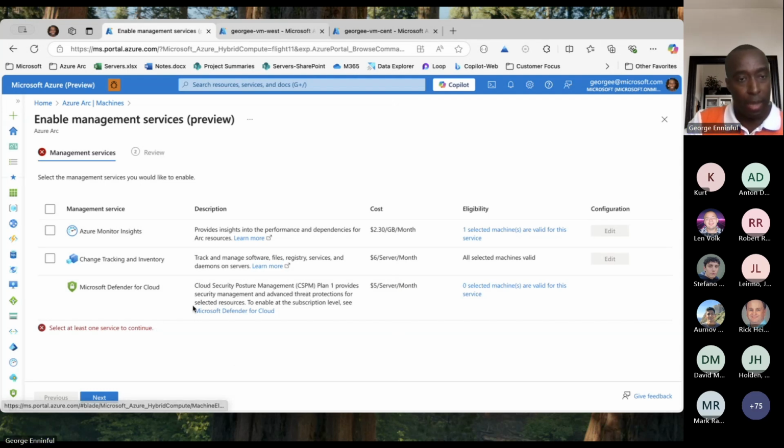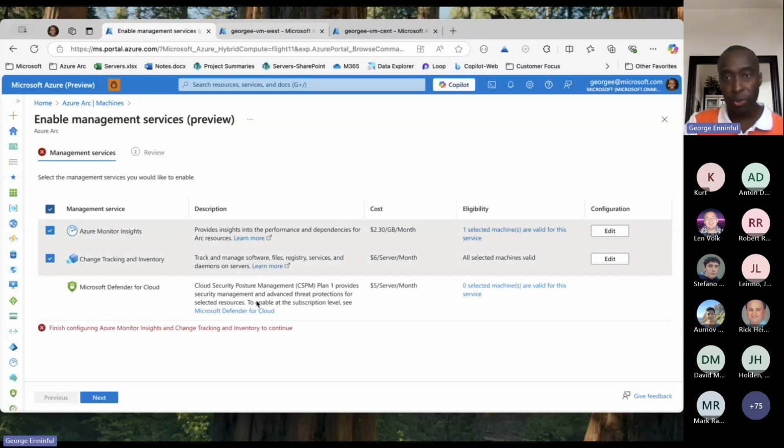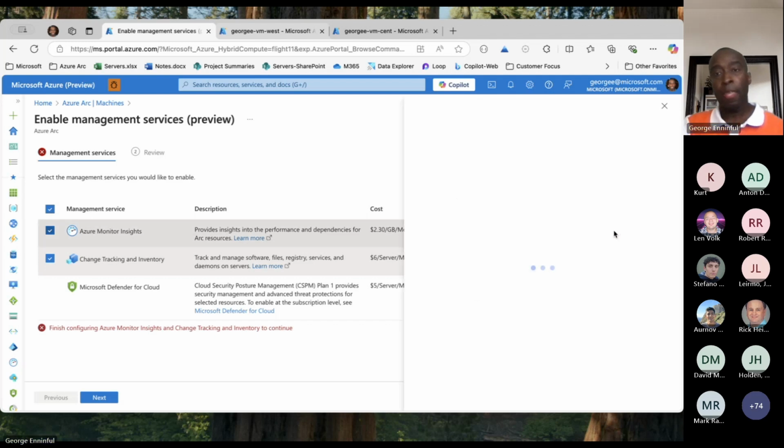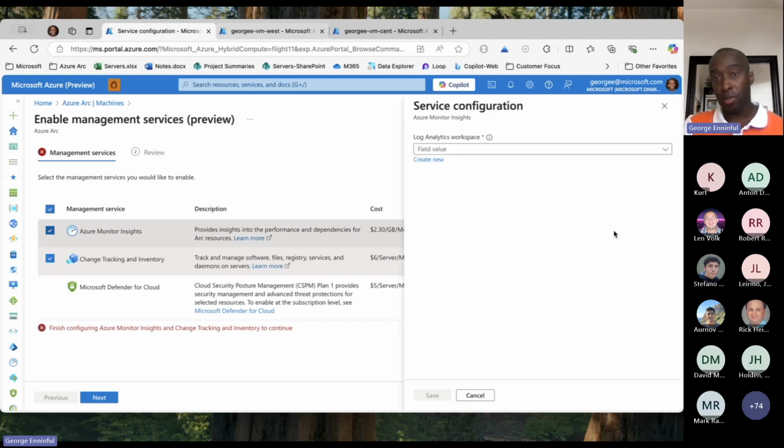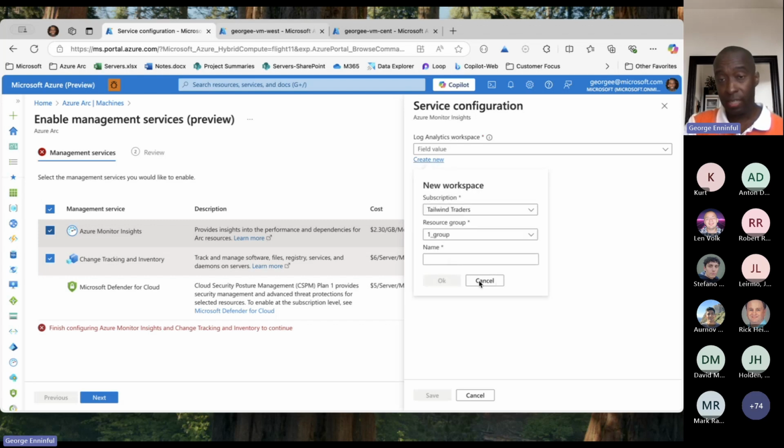To proceed, you need to select which management services you want to apply to the machines you selected. I will select these two. It's telling me that I need to finish configuring Azure Monitor Insight and change tracking before I can proceed. To configure, I come under the configuration column and click Edit. It gives me an option to select a Log Analytics workspace if I have one. If I don't, I can just click Create New and create one real quick. It's very simple.